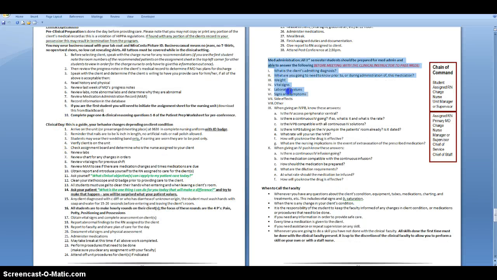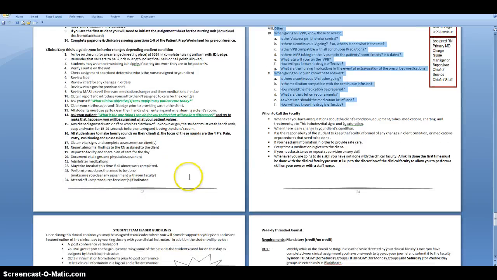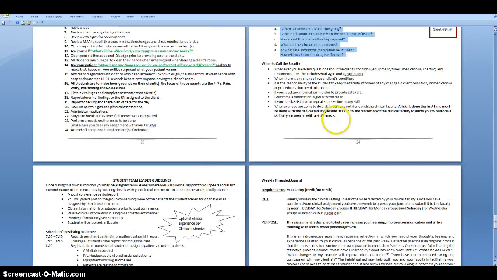Medication administration. We are big on meds. Third semester, we really want you to be all over this and proficient with it. You need to have all this done before meeting with the clinical instructor to pass meds. We expect that you've already done all these things and you're ready to rock and roll, and we can ask you any and all of these questions and you'll know. Whenever you need to call us, if you need us.